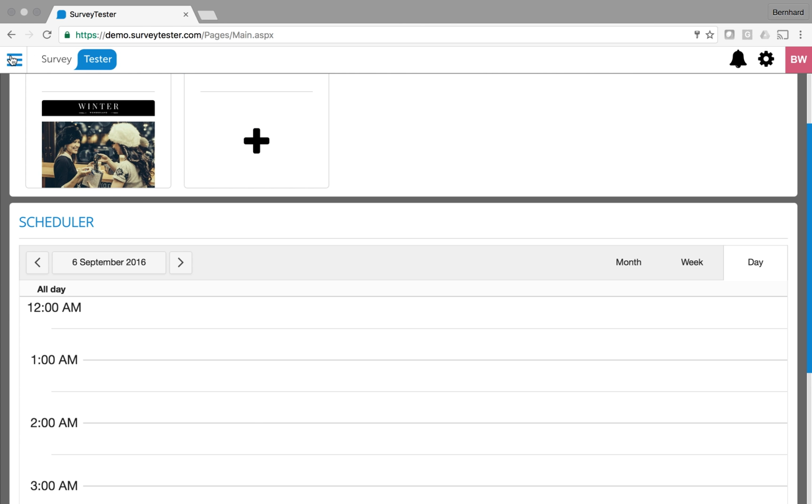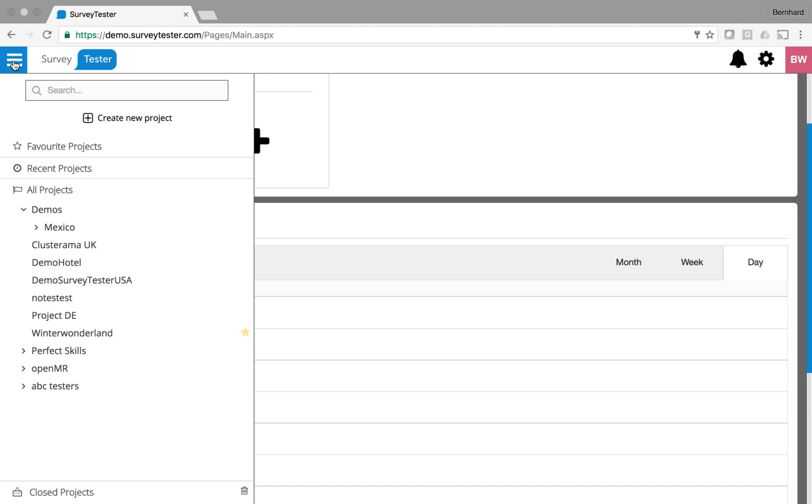Now, on the top left, there is my hamburger menu for my projects. And my project list is already pretty large. I see, for example, folders like Demos, Perfect Skill, ABC Testers, OpenMR. These are folders. This might be customers, for example, that we want to handle. And then I have my different projects. Winter Wonderland is one of my favorite projects at the moment, so there's a small star or asterisk already highlighted.